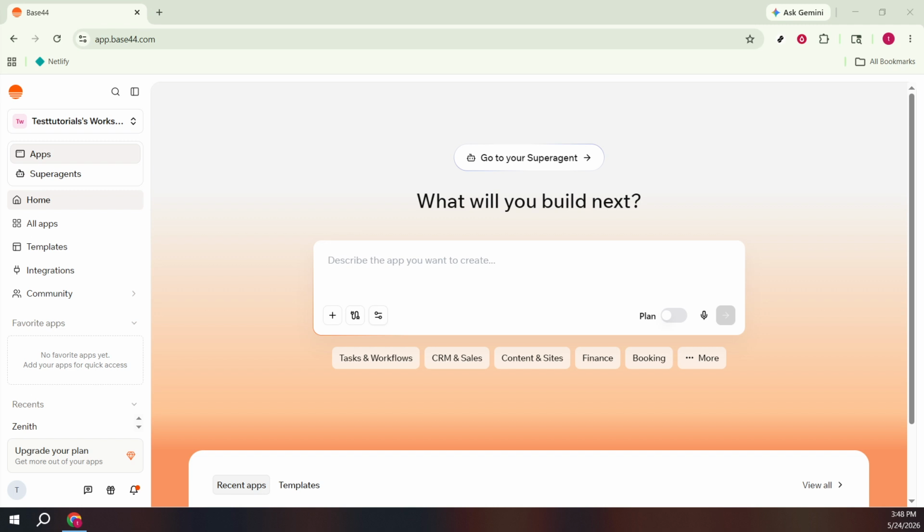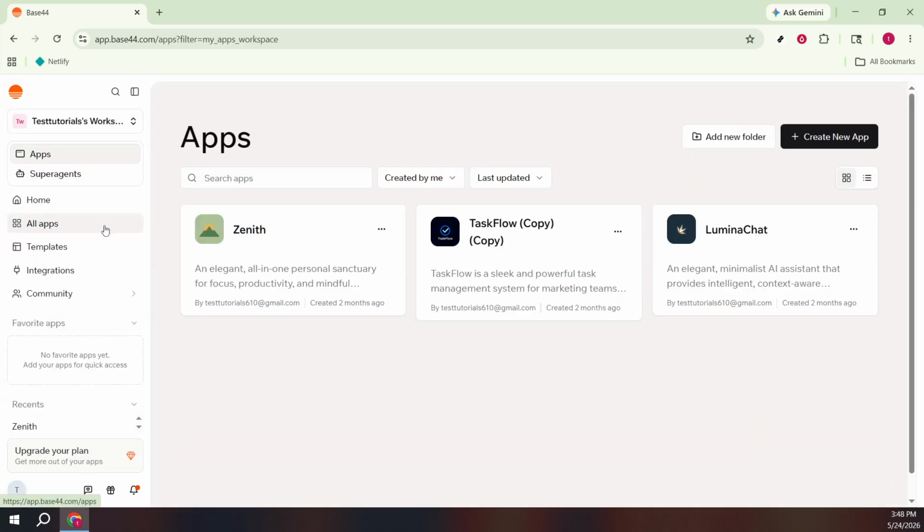Start by opening Base44 in your browser. Once you're in your workspace, look to the left-hand navigation and choose All Apps. This view lists everything you have access to, which makes it the best place to begin when you're not sure where a project lives. If you manage a lot of apps, don't worry, there's a fast way to pinpoint the one you want. Use the Search Apps field to filter the list.